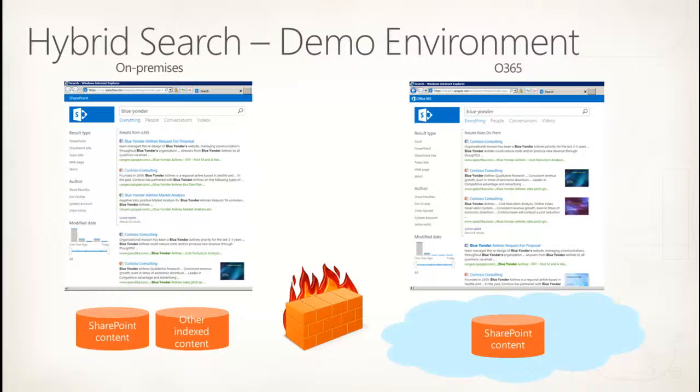So we've got two environments here. The left side of the screen is an on-premises SharePoint 2013 environment, and you see a picture of the Search Center there. And that Search Center and that SharePoint search deployment is able to crawl SharePoint content and non-SharePoint content, potentially file shares, line of business systems, other custom applications. On the right side of the screen, you've got Office 365 and SharePoint Online search, and it's able to crawl and make available all of the content within that particular tenant.